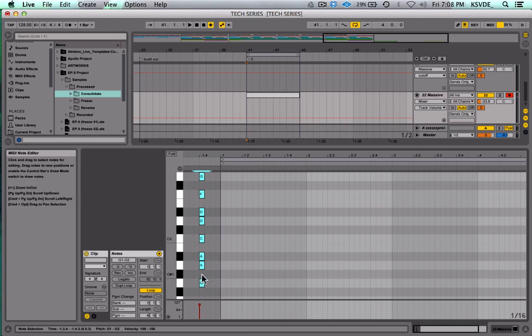So a whole step is when there's one key in between the next step. So 1, 2, that's a whole step. Half step is just 1, so 1. So from here, 1.